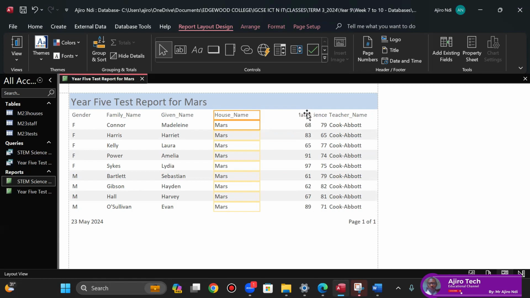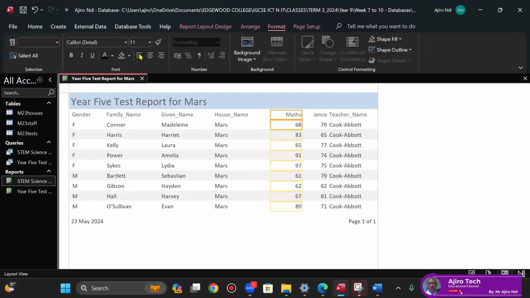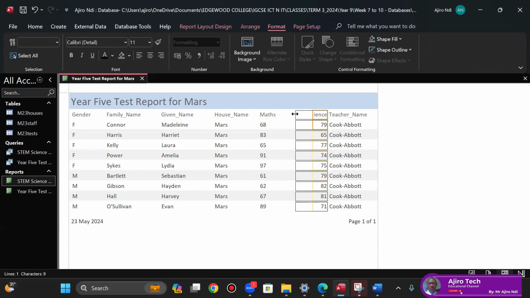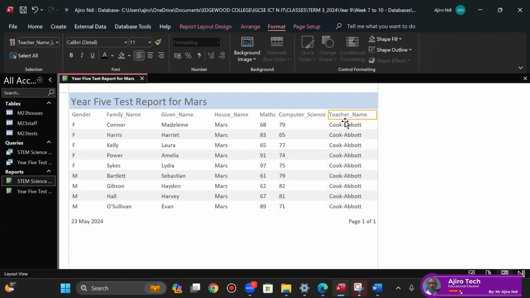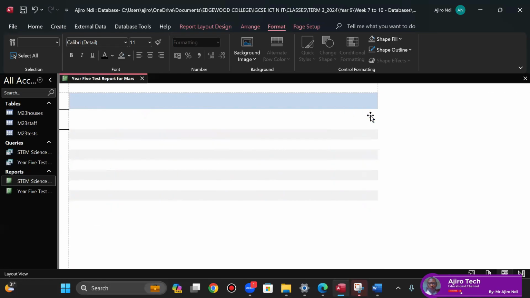Okay. So for the maths, hold your control, select this, and then adjust it. I'm going to make this all in the same alignment. Okay, so I have this. I'm going to adjust it. Science, adjust this a bit. Oh, I think computer science is very long, right? So I'm just going to make this in the same alignment. Teacher's name. Okay, we already have teacher's name here. I'm just going to move it a bit.